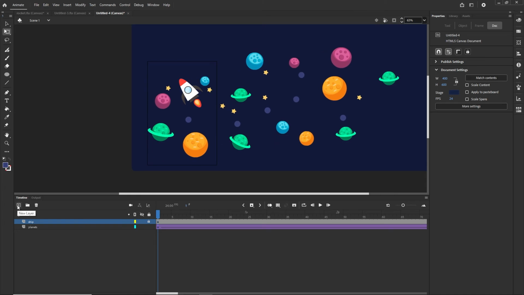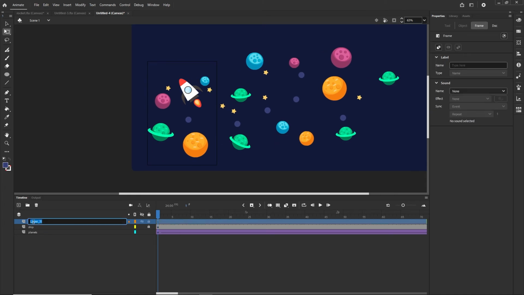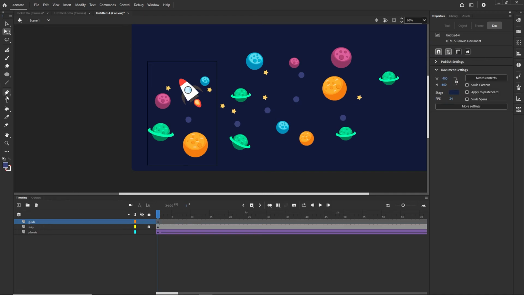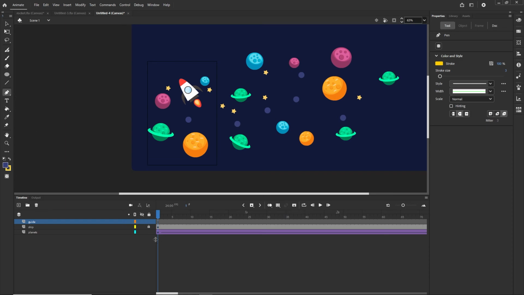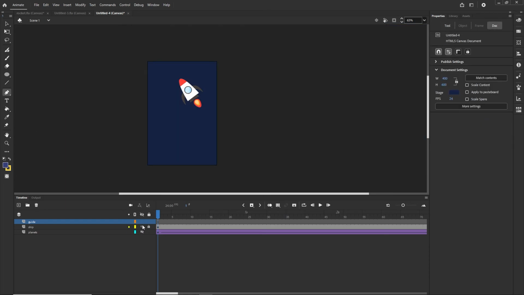Now I am going to create a new layer, which is going to be my guide. So new layer, I'm going to double click, and this is going to be my guide, and I will get a pen tool. For now I will hide the planets, and I will hide the ship. I just want to see this like so, and I'm going to go with the pen tool. I will go to the properties, and I will try to draw something.